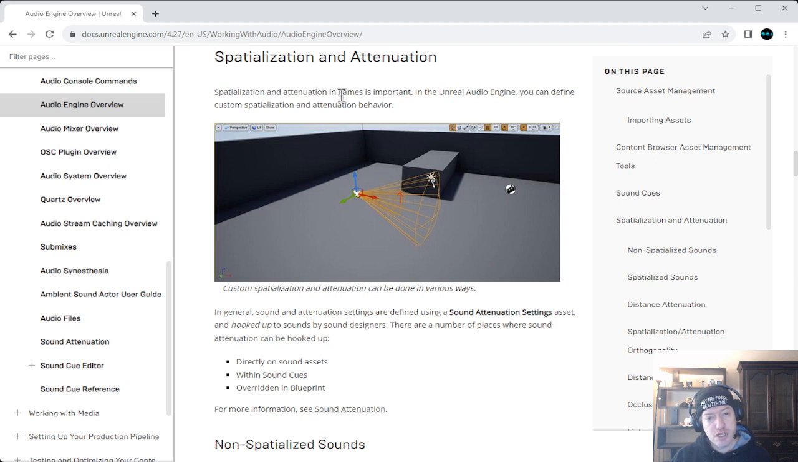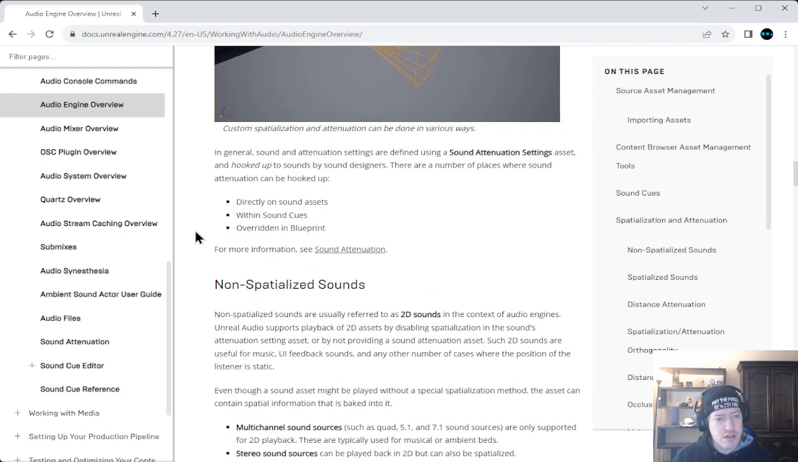Spatialization and attenuation in games is important. In the Unreal Audio engine, you can define custom spatialization and attenuation behavior. That doesn't really give us much there. In general, sound attenuation settings are defined using the sound attenuation settings asset and hooked up to sounds by sound designers. There are a number of places where sound attenuation can be hooked up directly to sound assets, within sound cues, or overridden in Blueprint. For more information, see sound attenuation, which again is at the very end of the section.